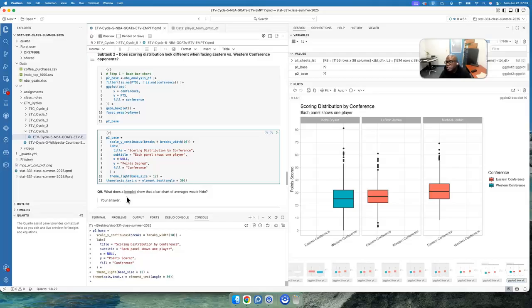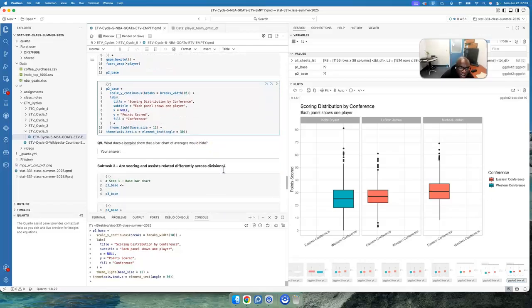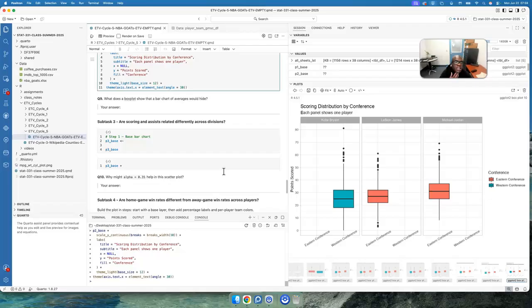The variability. We can see variability in these plots, right? There's more variability in terms of Kobe Bryant, right? Oh yeah, that game he scored 80 points. Those in LA, right? Which is fine. And then little LeBron James a little bit more consistent. All right. With that being said, it says all the scoring and assists related across divisions.